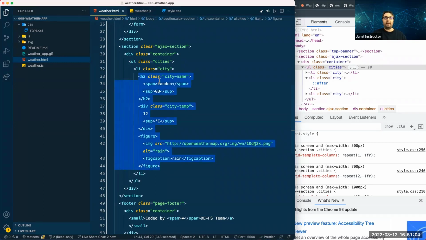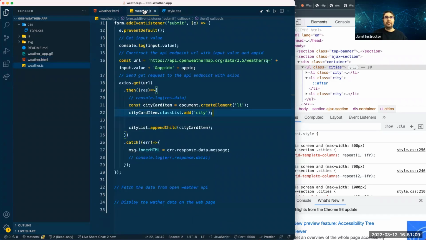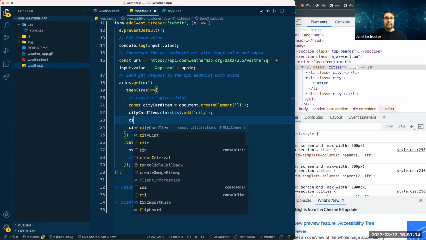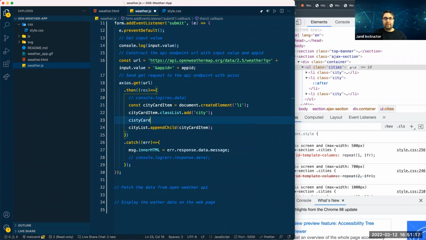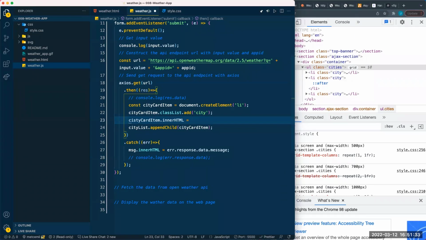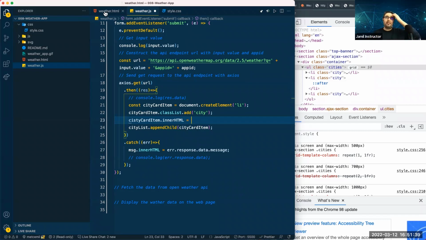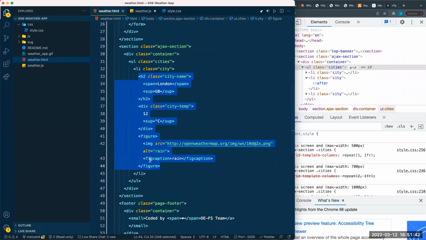But now I will copy everything inside this list item. Just copy. Okay, I now copy it. Now here, right in this line, I can write city card item dot inner HTML to be what? Now it's a whole HTML, right? So I can't make it in a single line. I will put them into several lines. You can see here, almost 15.